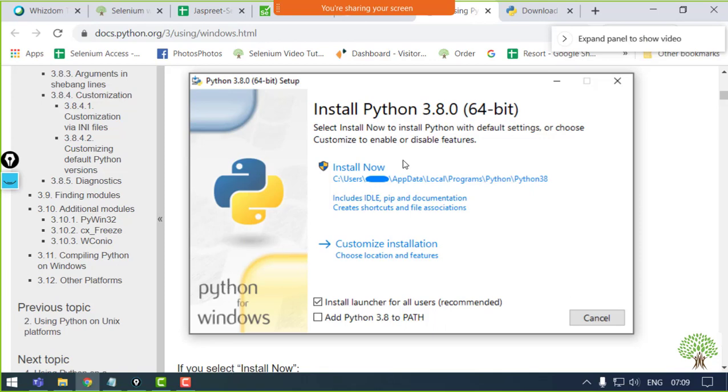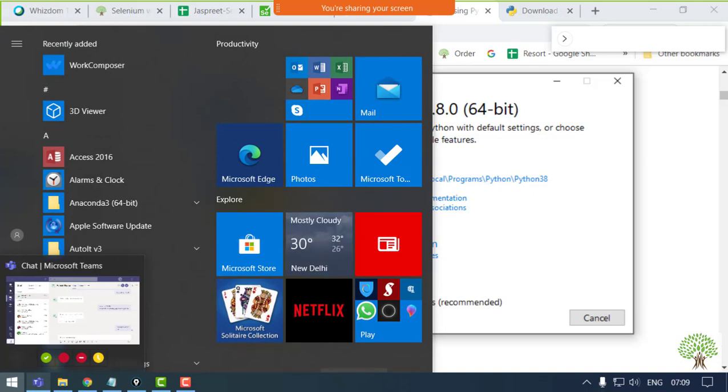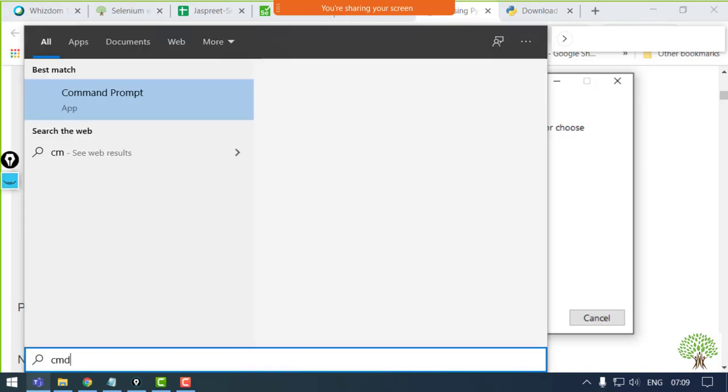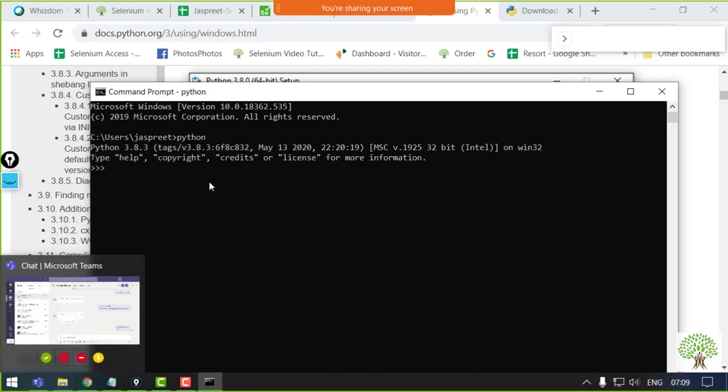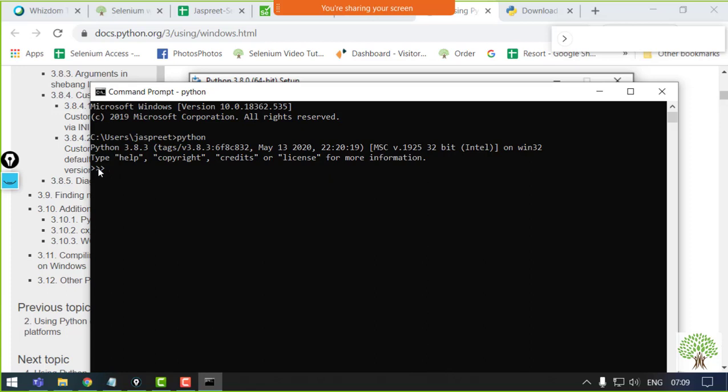Once your installation is completed, just to check whether the installation is completely done or not, go to your command prompt and over here just type Python. If you get these 3 arrows, that means Python is properly installed into your system and you can work with it. Now we are not going to write the code over here. It's just a way to check whether the Python installation is done or not.